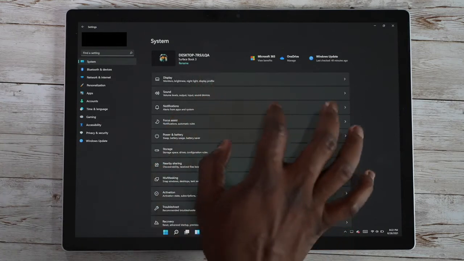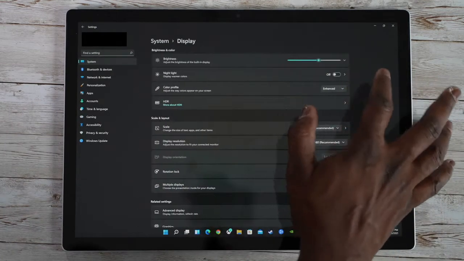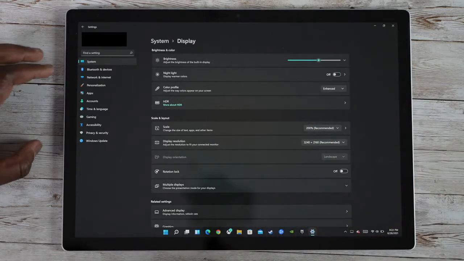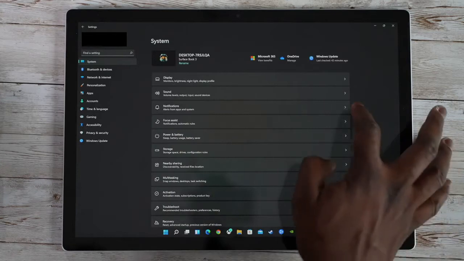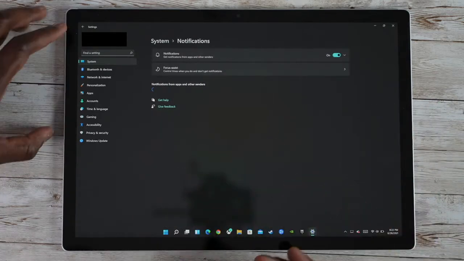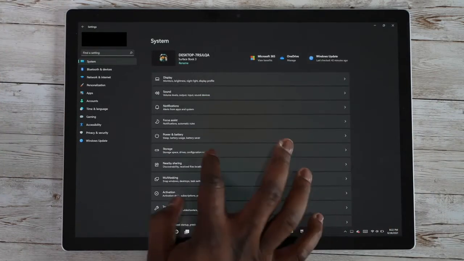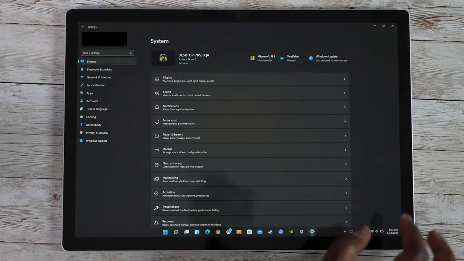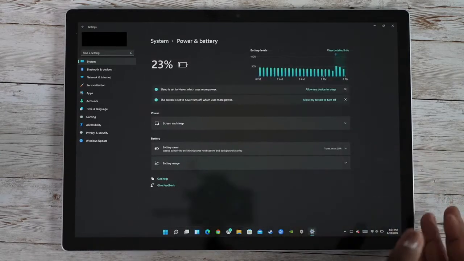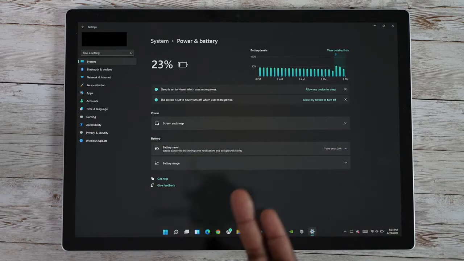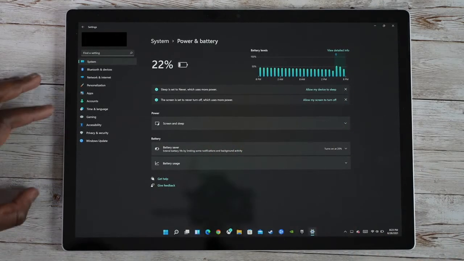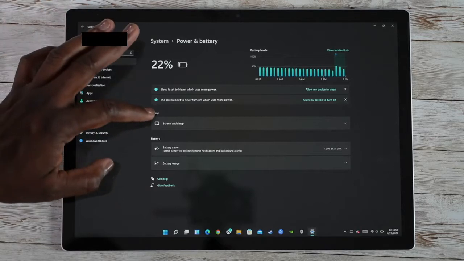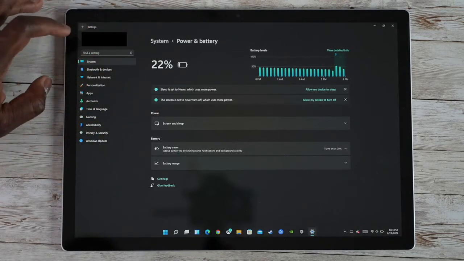So you can go into things like your display, you've got brightness, all that fun stuff. Head back, you've got sound, notifications, actually setting those up. So there are a bunch of menus here for Windows. Your power and battery, which is really important, especially for devices like this. It shows my power right now, 23% battery level. Better indication. I do like what they're showing here, so it's pretty nice. Screen sleep, all that fun stuff.